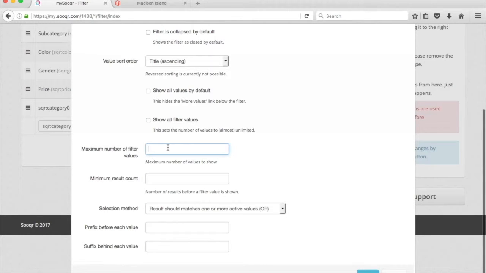Maximum number of filter values. Please tell us how many values we need to show by default before the More Options button becomes available. Minimum result count. Number of results a filter value needs to have before a filter option is shown.